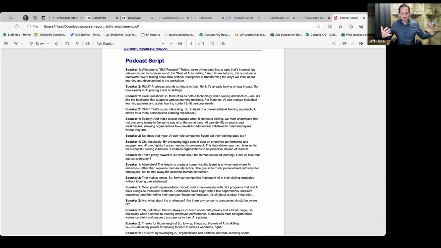So the idea here is to be able to repurpose and get more value out of the existing content that you have and the investments that you have in a lot of the knowledge that exists in your organization. So that was a lot and really fast.